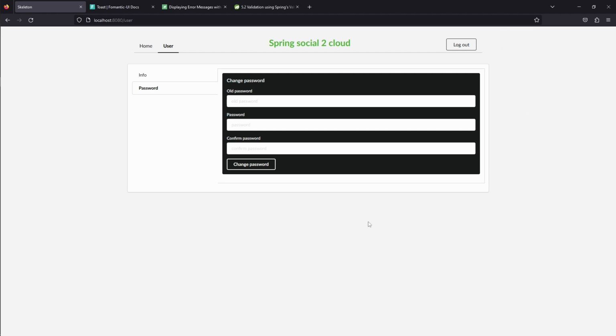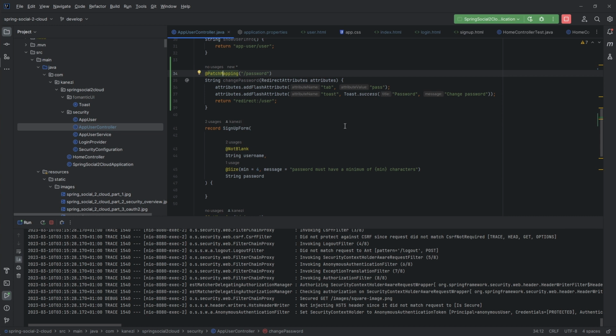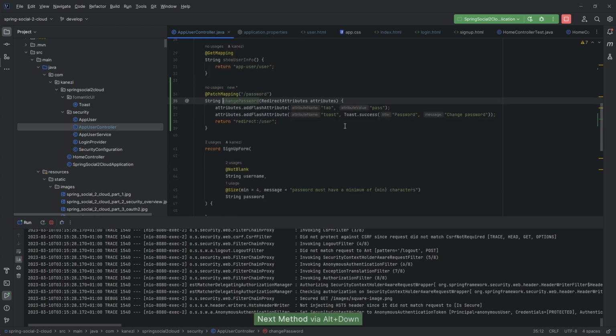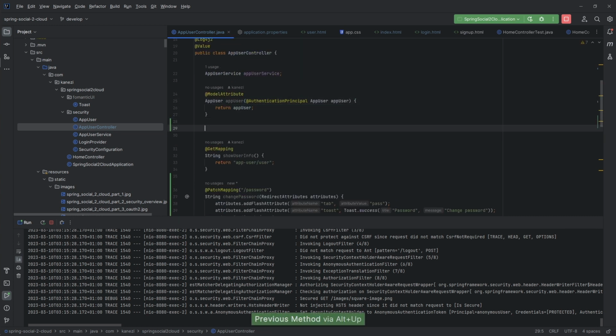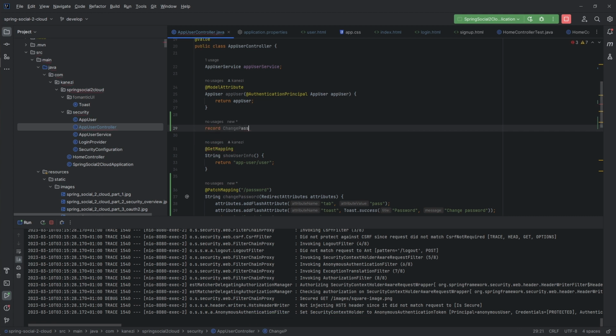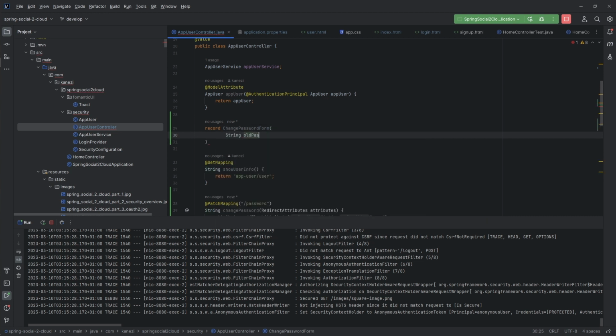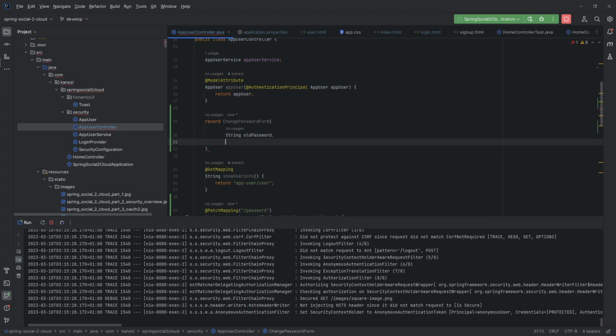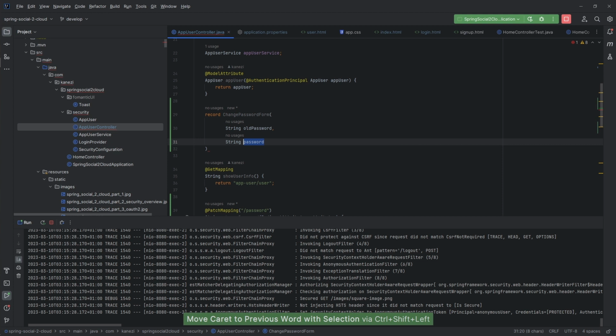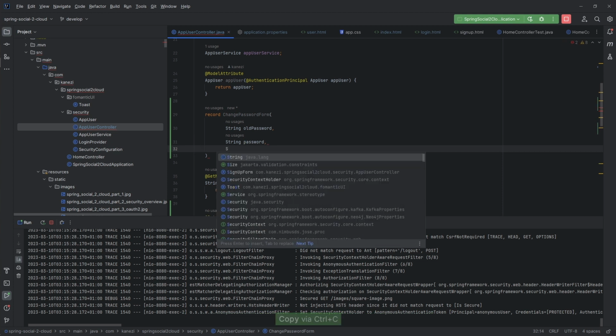Let's create a backing object for our form. So in our app user controller, we'll create a new record, call it change password form, and it will have three attributes: old password, password, and password confirm.